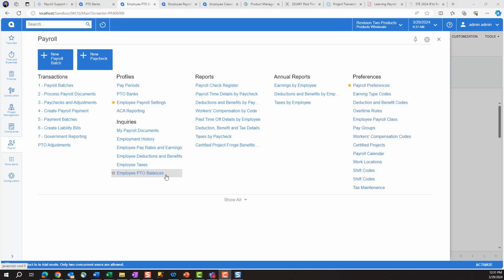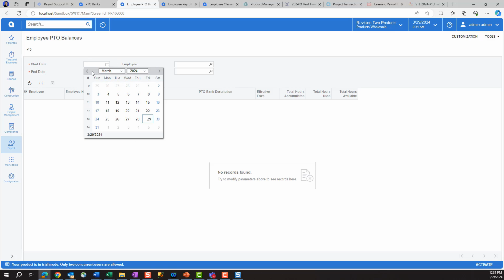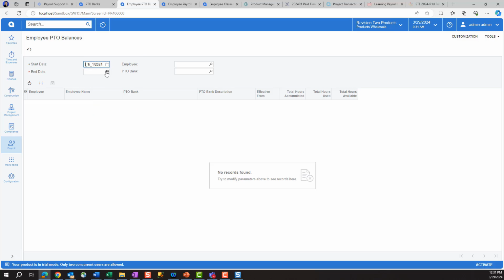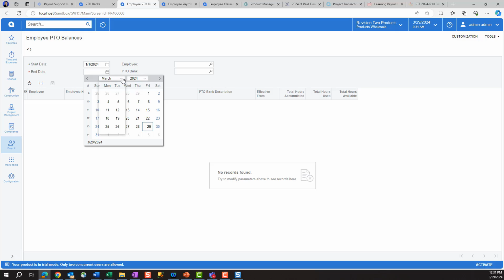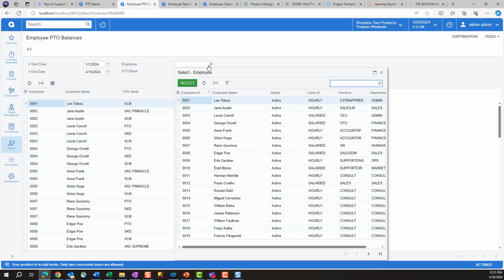Okay, so now I want to go to employees' payroll balances, and I want to run the report for the year, January till April, let's say the 15th. And I can run this for one employee if I want to. I can run it for all employees if I want to.